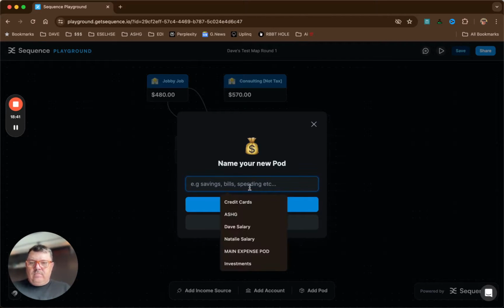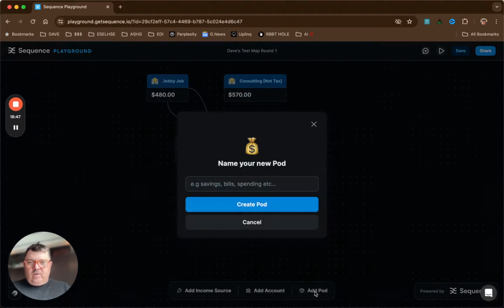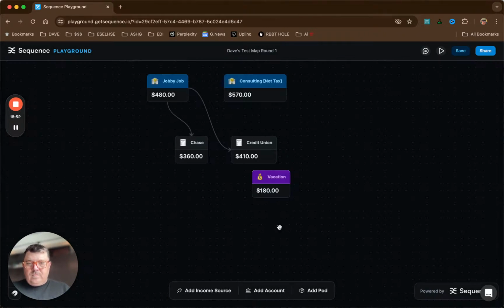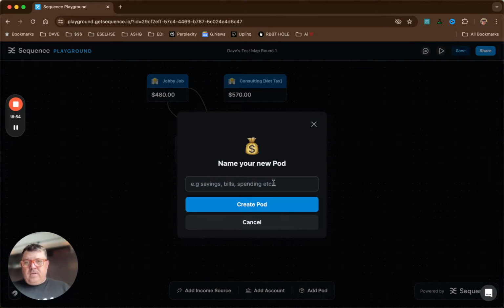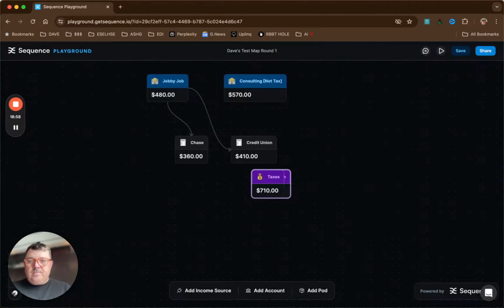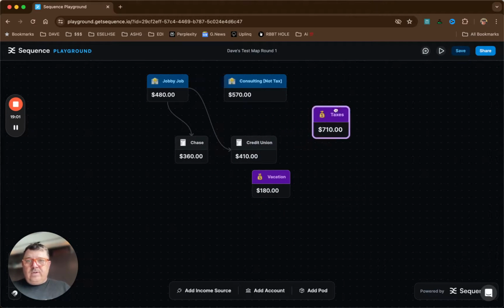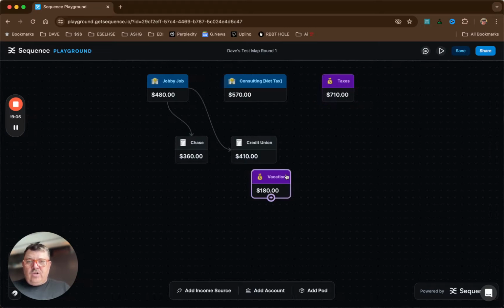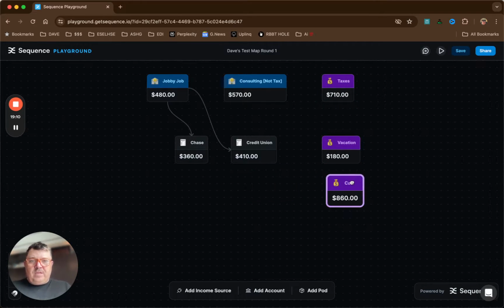So this one, let's call this car loan or car. Let's create another one, vacation. Let's create another one, and we're going to call it taxes, because we have consulting work that we're doing, and we need to make sure that money's getting put aside for the taxes. I guess because I grew up in the English-speaking Western world, I like moving left to right, but you could set this up.